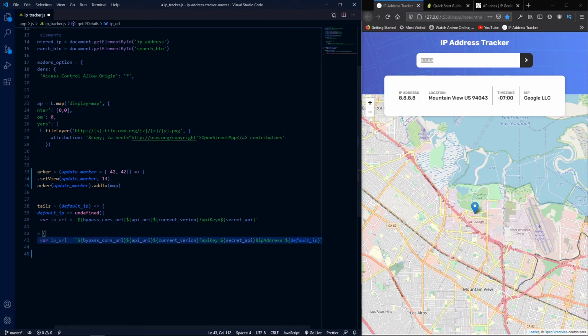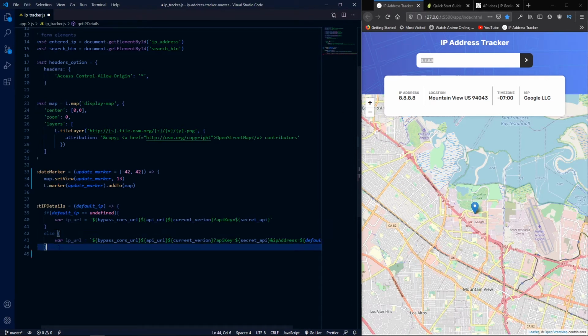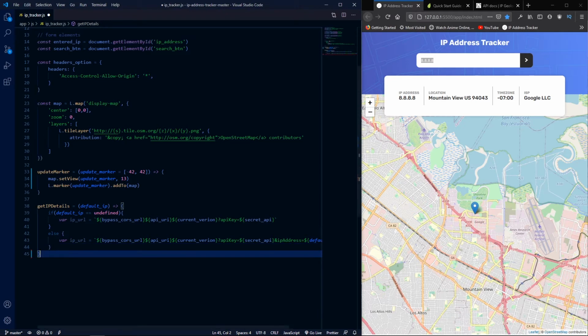This is the only reason why we're using this if statement, because on initial load we're not going to have any value over here, and I wanted to try to load your IP, or your PC's IP, and return that information. But once you put through an IP, I wanted to use that IP and return the information of that IP address.